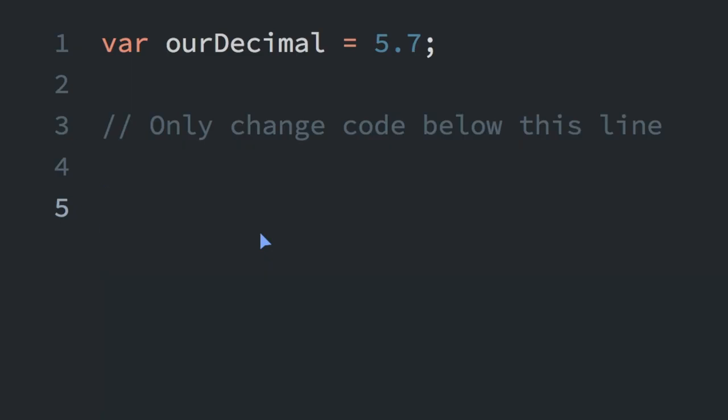We can also create decimal numbers with JavaScript. These are sometimes referred to as floating point numbers or floats. You can see this is one here, 5.7. It can be anything. I'm going to make one called my decimal, and then I'm going to store it as 0.009. Anything that has a decimal point in it is a decimal point number.